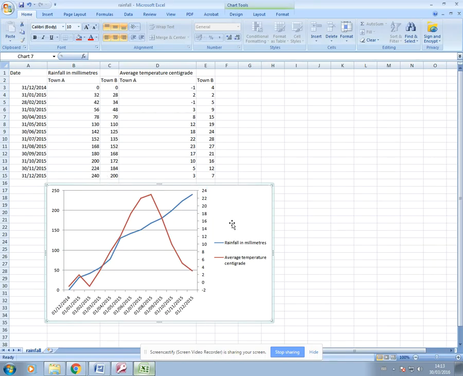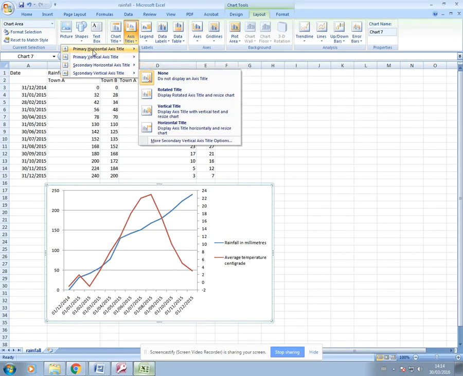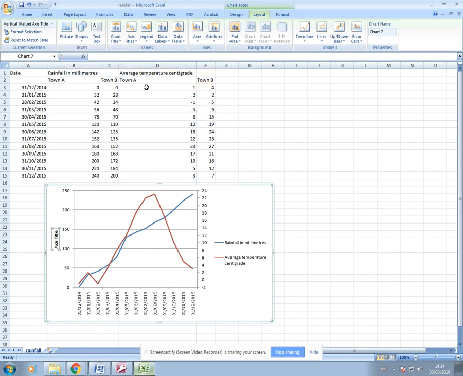The other thing that you would want to do with your chart is to make sure you've labelled both axes properly, and you do it the same as you would any other chart. So in layout, you've got axis titles, and what you'll see is you've got the secondary axis and the primary axis. So if I go to primary vertical axis, I can add that in. For that one, we want to write in there something like cumulative rainfall in millimeters.